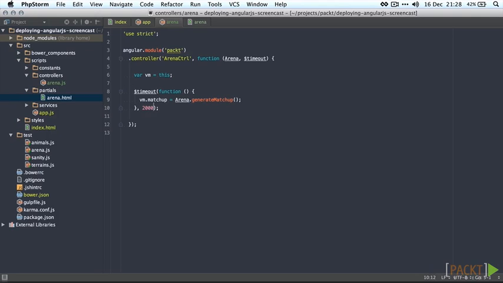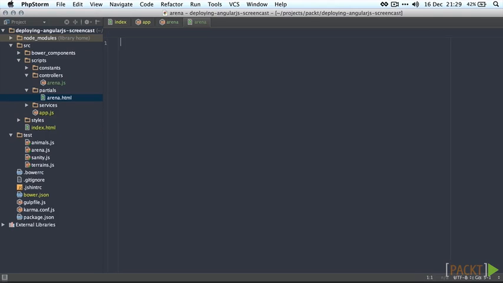Now that we've got our matchup generated in the controller, we're going to show it in the view. Let's create a small loader element that only shows when the matchup doesn't exist yet. So I'm just going to add a div with the class loader and say something like generating matchup, I guess, and only show it if there is no matchup found.